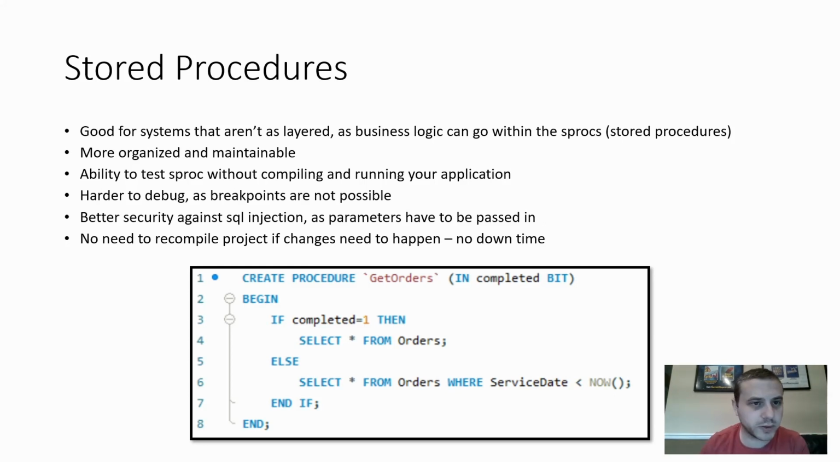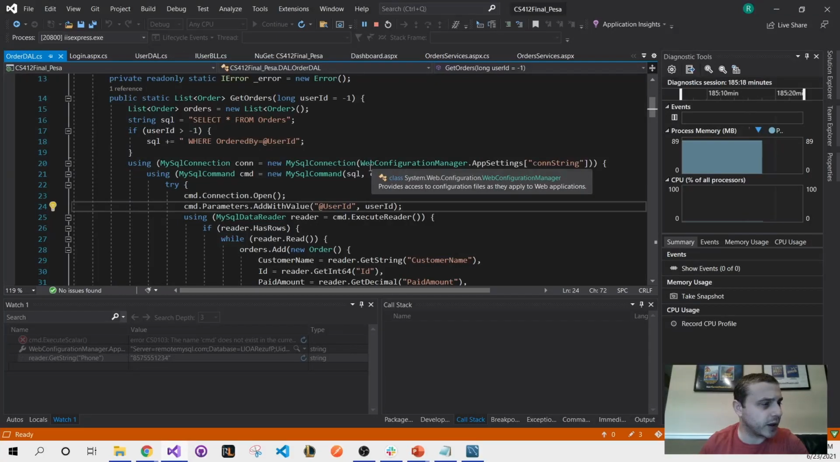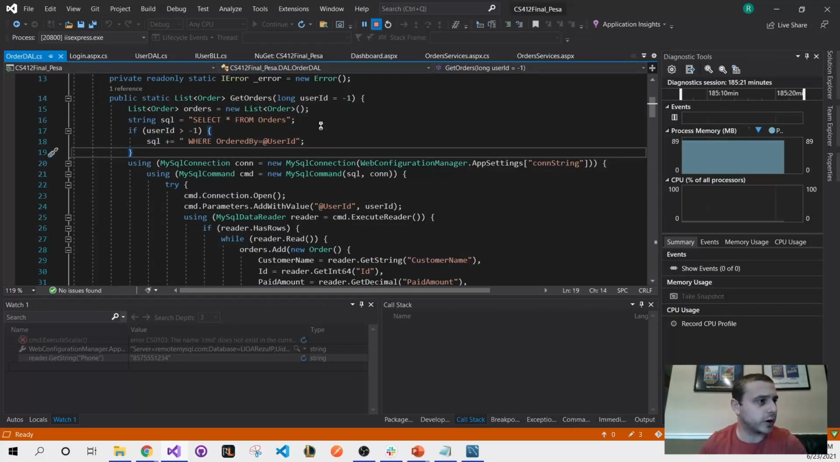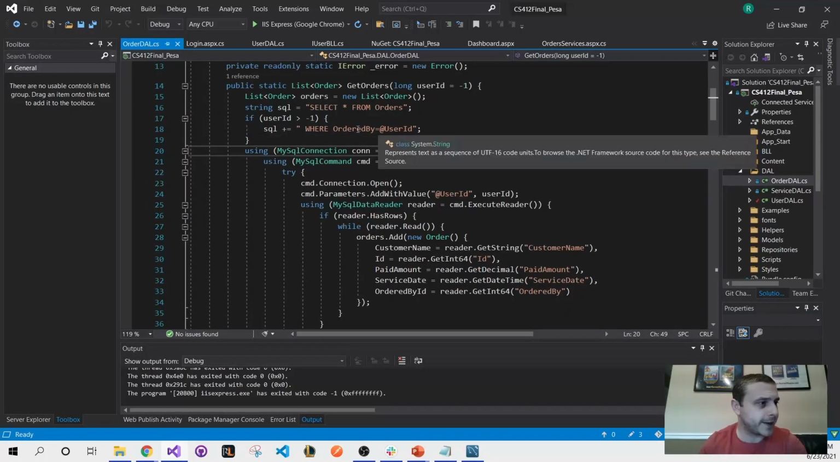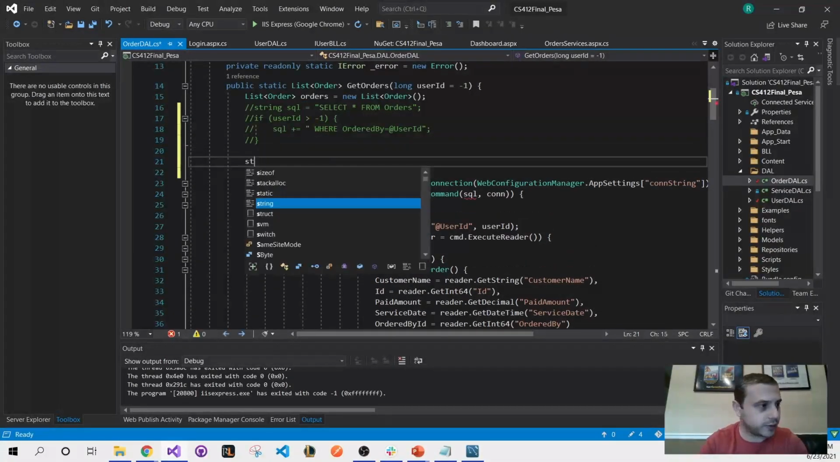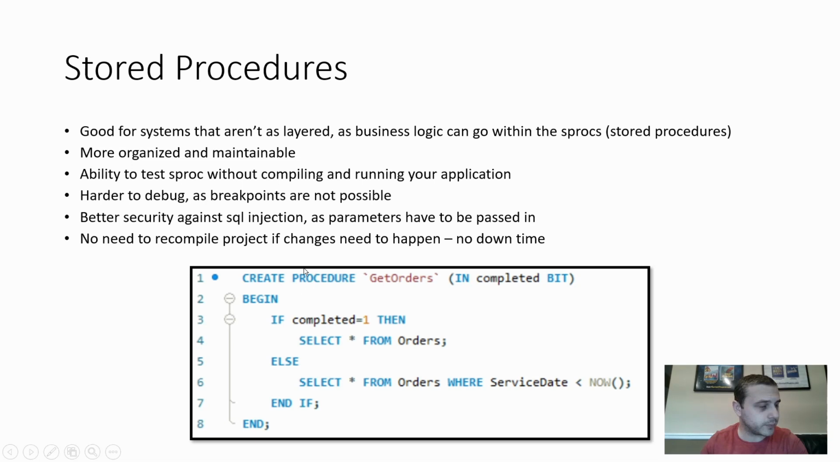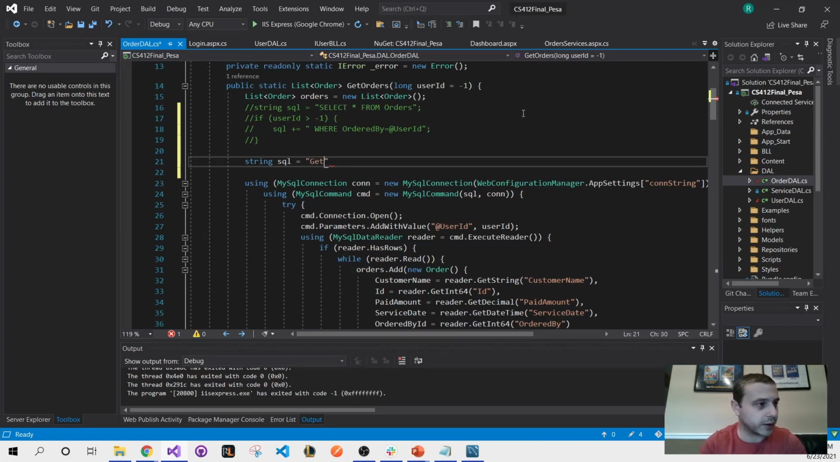So the way that you would implement the stored procedure into your application is like this. Let's go into our application, and let's say I wanted to use a stored procedure here for get orders. What I would do is just comment this out for now. I would do string SQL, and our stored procedure here is called get orders. So all I need to do is go here and put get orders. You just give it the name of the stored procedure, and so then that gets inserted in here.